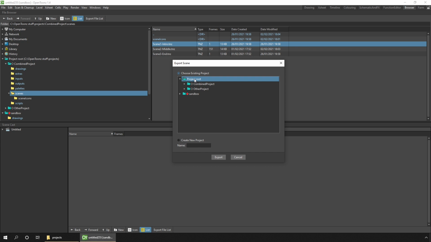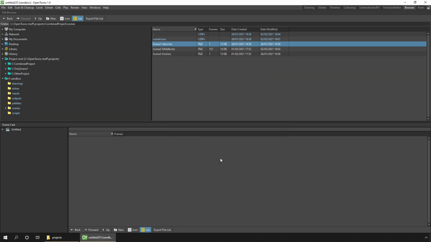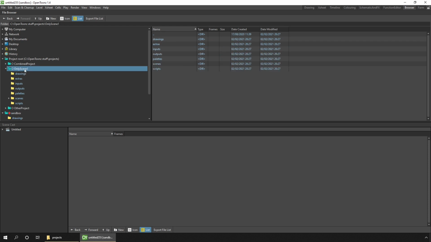So choose the project root to create the project in, then tick create new project and type a name for your new project. And then click export. And now you'll have a new project at the project root that contains only the drawings and data for this one scene and not the drawings for the other scenes.